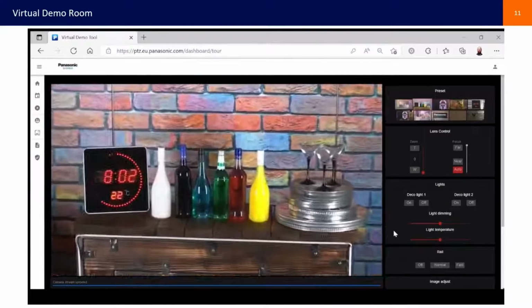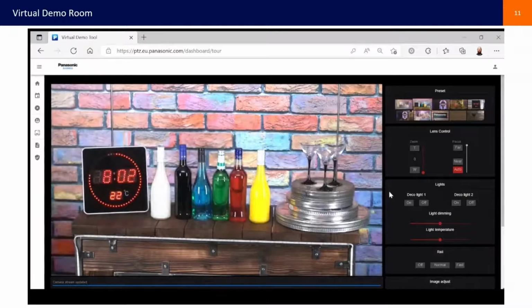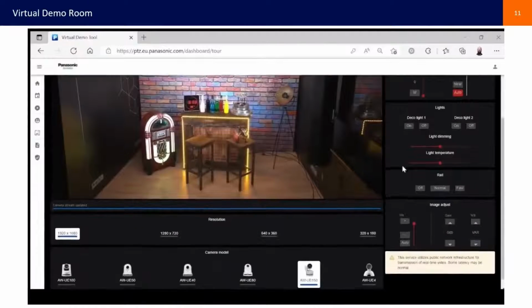And if you want to check out the different viewing angles of the different camera models, you can also do that, as well as checking out how far the zoom goes. So this is a very nice way to check out all the cameras in our lineup to see how they perform. So please have a look at that yourself.